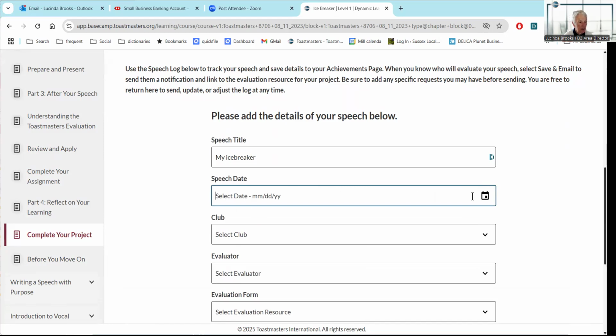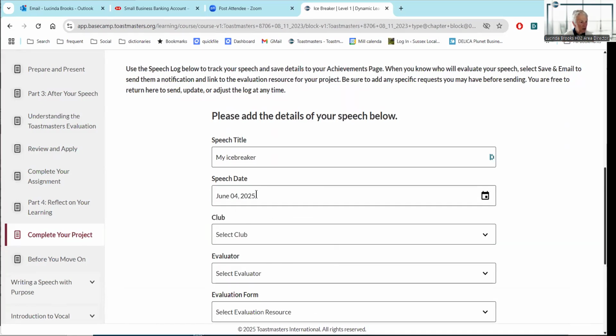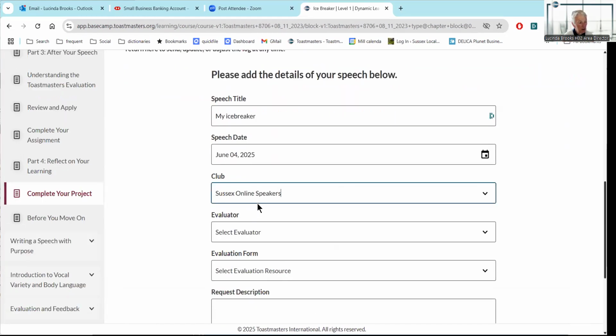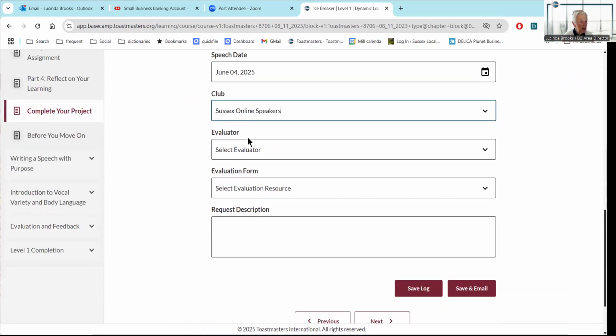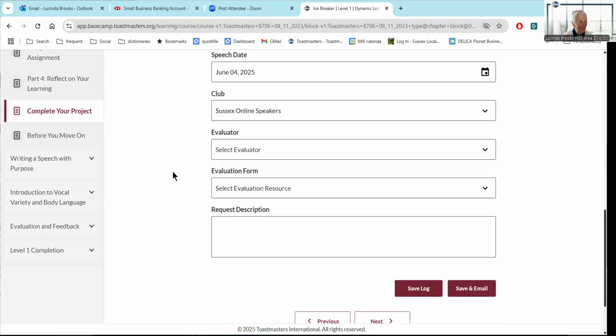The date, obviously, you're going to select a date. Let's say it's going to be June the 4th. Select your club. Well, I belong to two. Sussex Online will do it at. Select your evaluator. From that, in that club, there are certain people who you could choose to be an evaluator. I won't actually do it because if I do, they'll get an email.